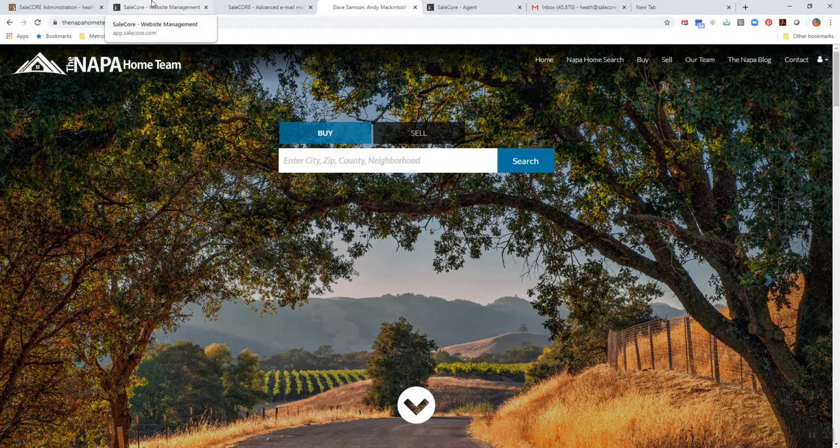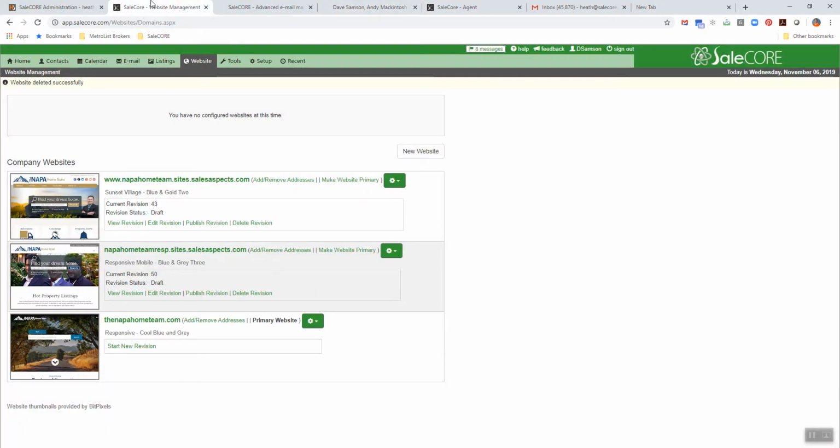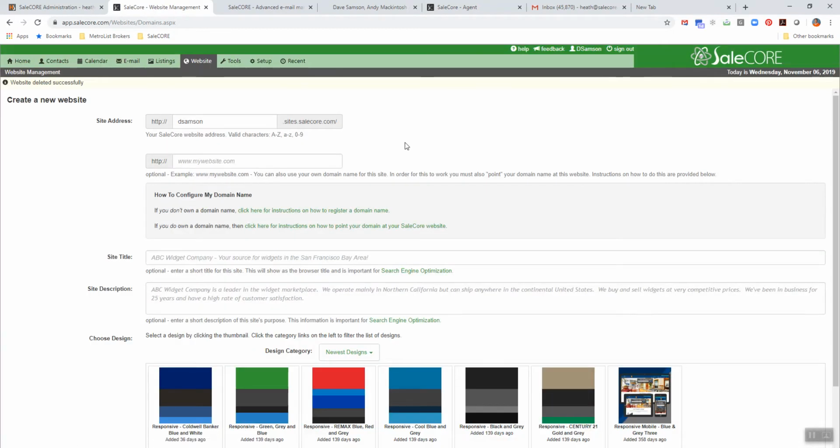So simply you go over to sailcore.com, log in with your username and password, and then you will click on the website tab up top here. Now, if you have an individual agent account, you would then select New Website. All right. And so I'll just simply click on the New Website tab.